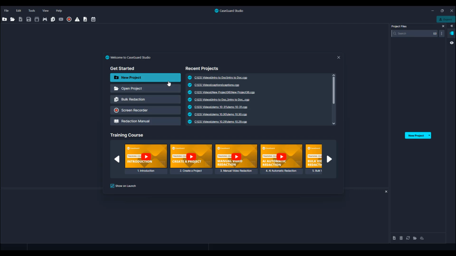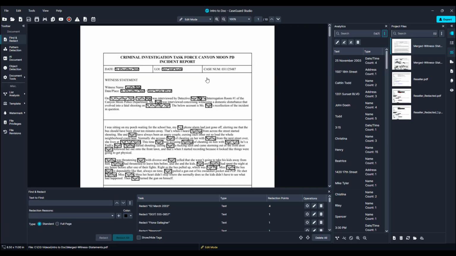In the first video, I showed you how to create a new project. But let's go ahead and open up the project we've been working on so far by going to the recent projects and selecting our last project. In the last video, we redacted the set of reports here using AI text analysis. And that's the same tool we'll be using to process our documents in bulk.